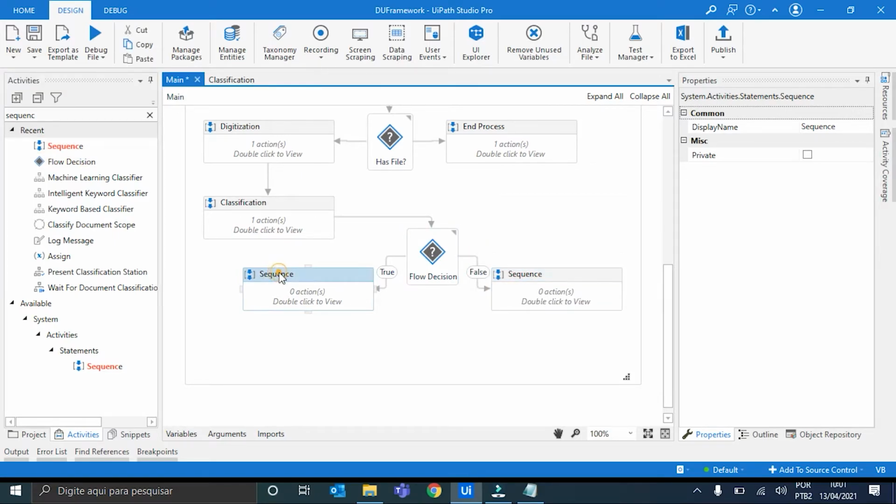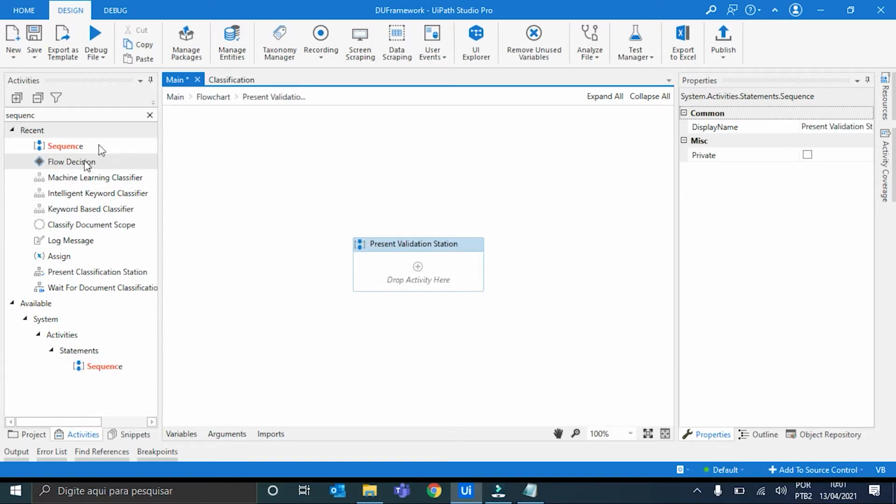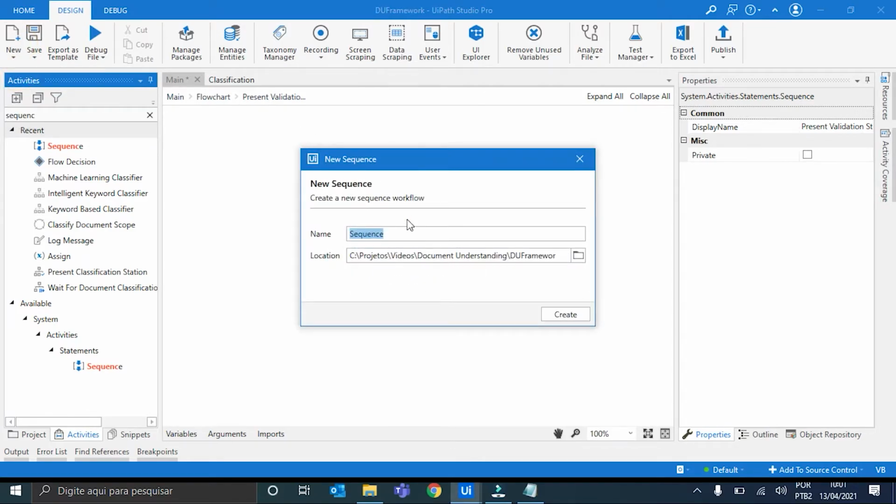Right? This one is the present validation station. And this one will be validation not needed. I'll start by the true branch. So let me create another sequence to follow the best practices and put here validation station.